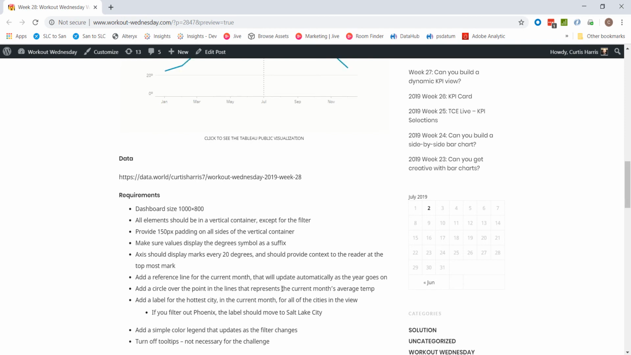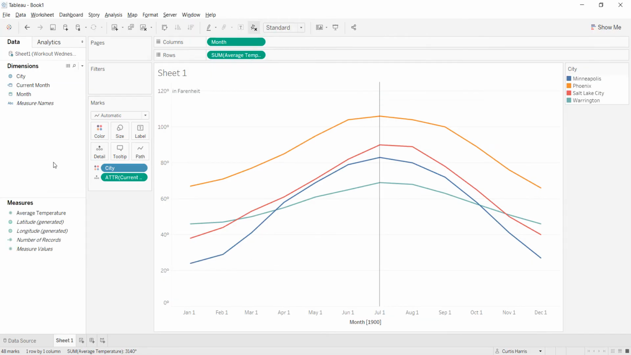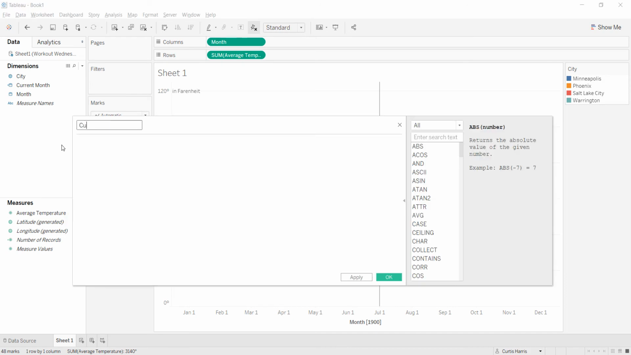Add a circle over the point in the lines that represents the current month's average temp. So that one's pretty similar to where we could just reference that field we just built to pull in the average temp. Actually, what we're going to do is just edit this.